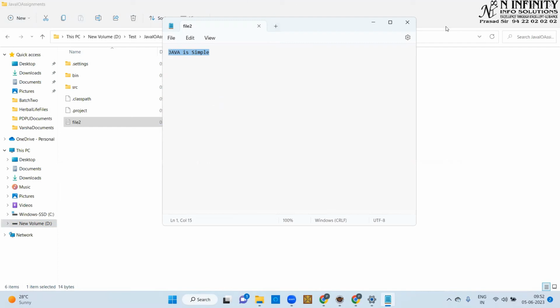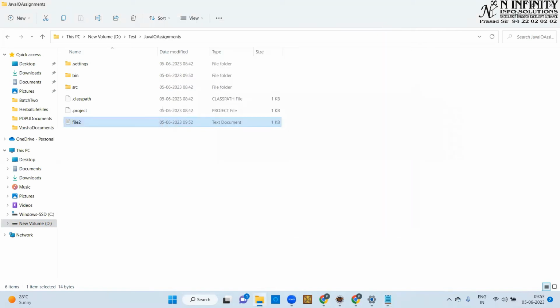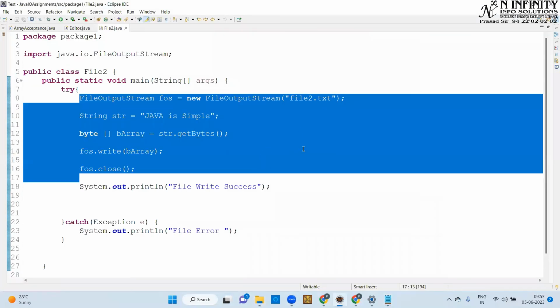Right? I hope this simple one is clear, where we experienced how to write something into the file with the help of file output stream, a single byte or an array of bytes, right?